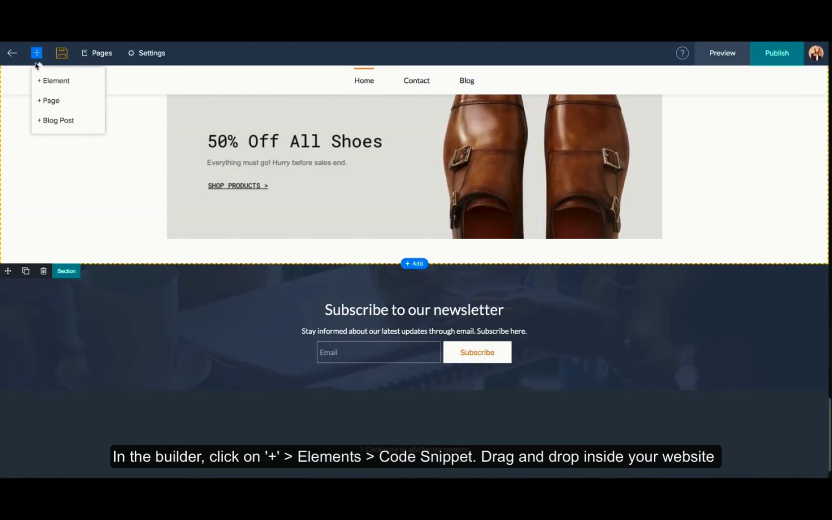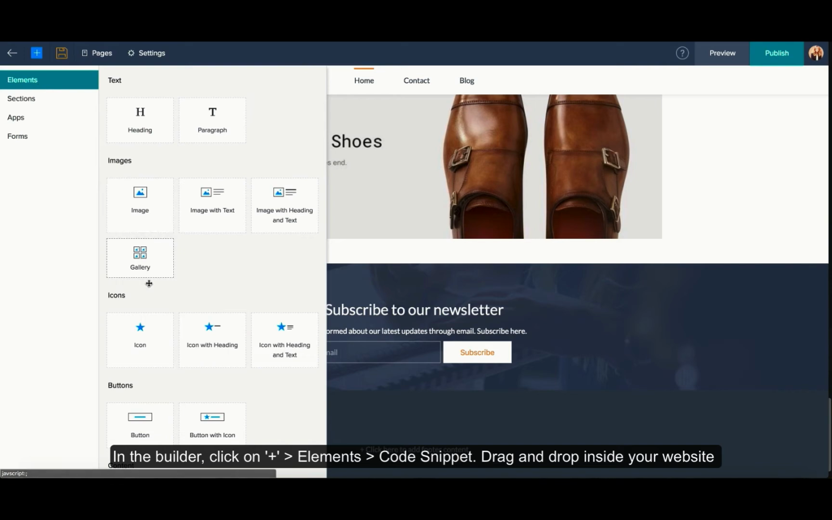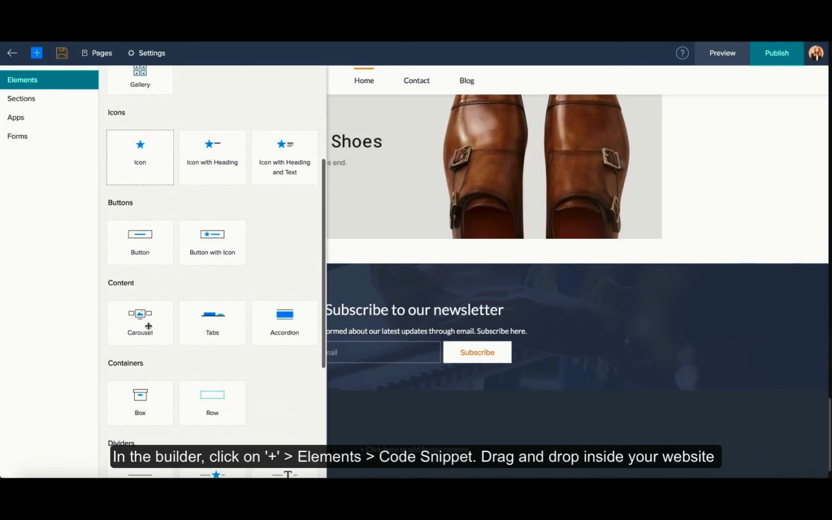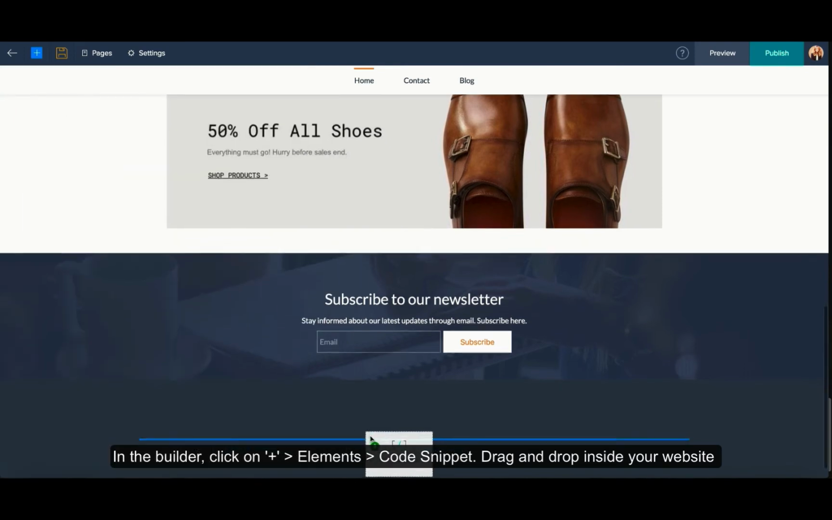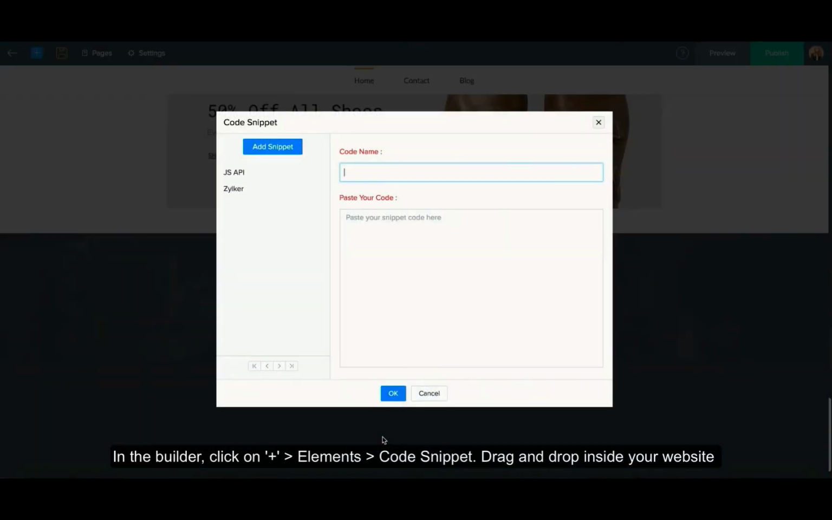Inside your website builder, click on the plus in the top left corner and then on elements. Scroll down and find the code snippet. Drag and drop the code snippet inside your website. Give your code a name and paste your code snippet.